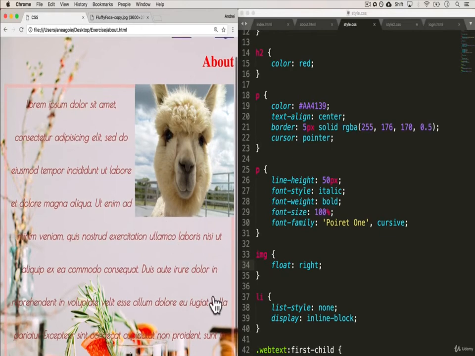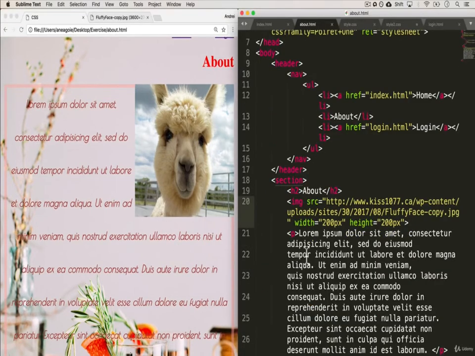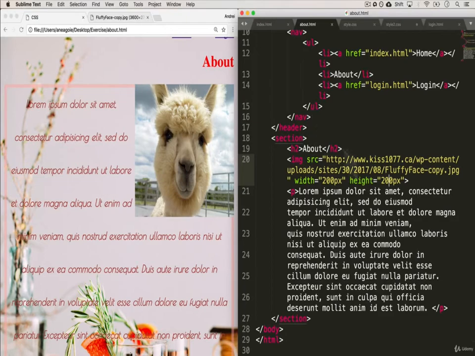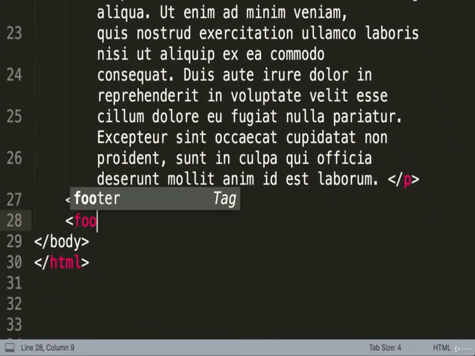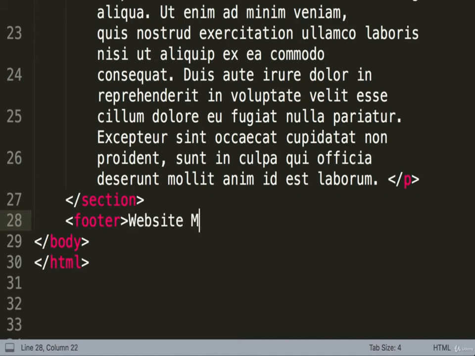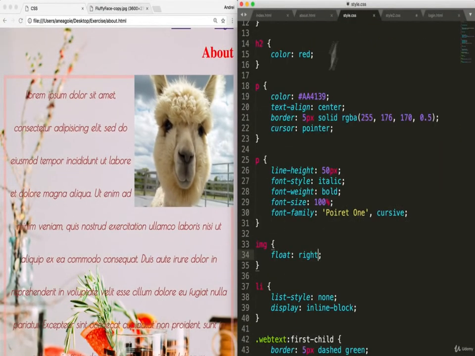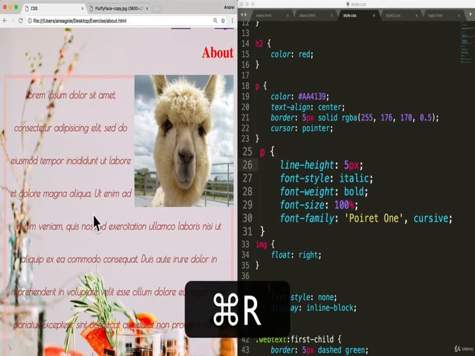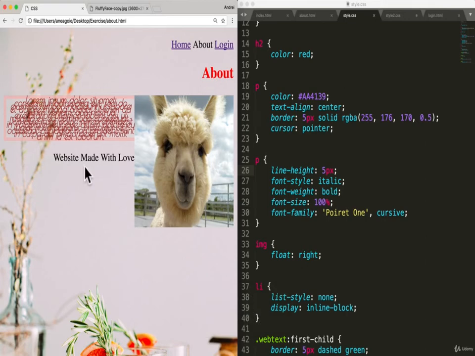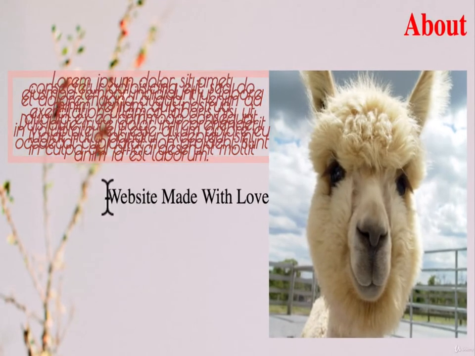So after the image, we want to have a footer. And in this footer, it'll say website made with love. Close that and save. And we also want to make this actually a lot smaller. So I'm going to do 5 pixels because I want to show you something. You see over here, I've made this line height very, very small, but I wanted to demonstrate for you because this is floated to the right. Everything just kind of tacks on to the left side over here.